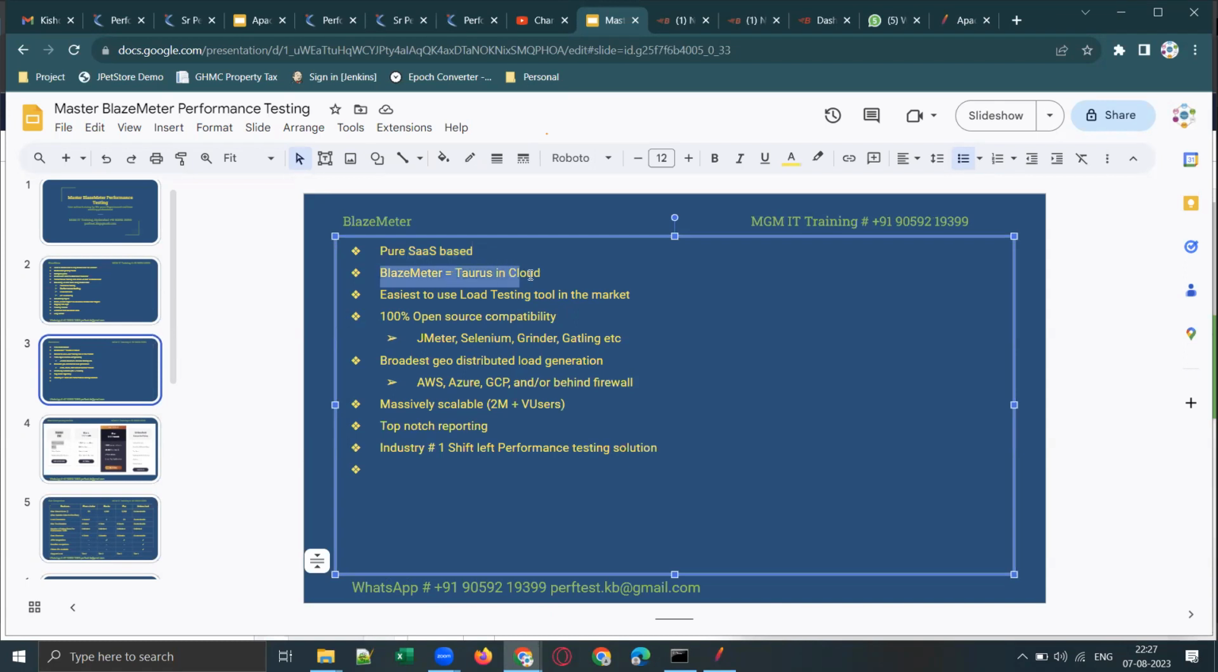And BlazeMeter internally uses the Taurus tool in the cloud. So BlazeMeter can be equated with Taurus in the cloud. It is the easiest to use load testing tool in the market. And it has 100% compatibility with all the major open source tools like JMeter, Selenium, Grinder, Gatling, etc. That means you can run scripts developed using any of these tools using BlazeMeter.